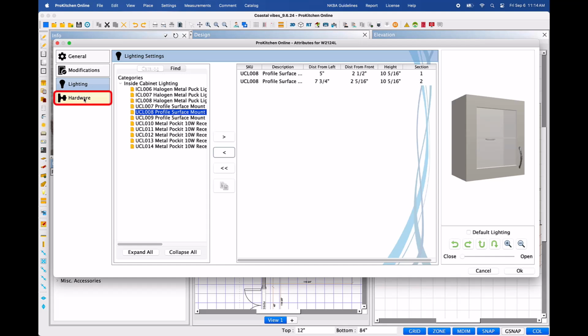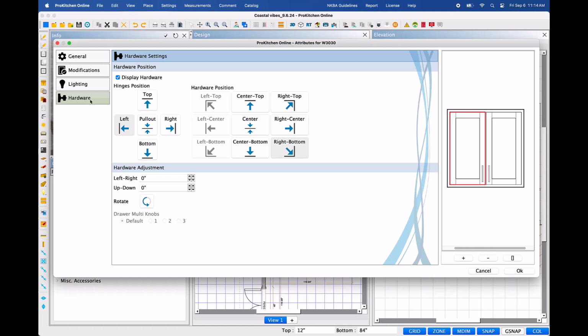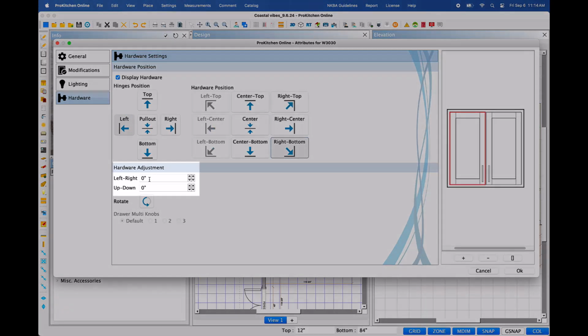Next up is the Hardware tab. Here, you may turn on or off the hardware from appearing on the cabinet. Alter the hinge and hardware positions. If the cabinet has more than one door or drawer, you will need to first select the door or drawer you wish to alter from the preview panel on the right. Then click the appropriate hinge position and hardware position buttons. Below, you are provided additional controls to move the hardware placement left and right or up and down.